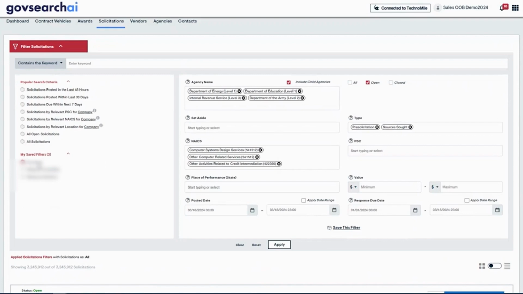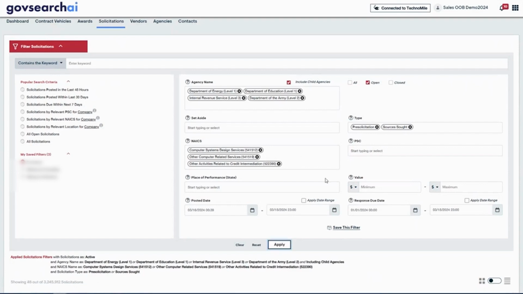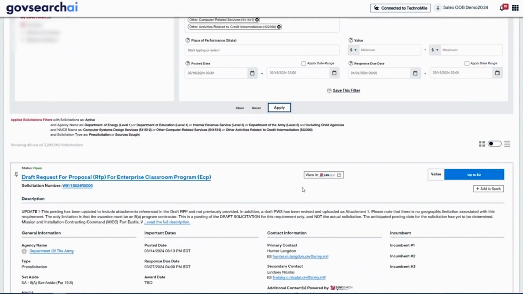For demonstration purposes, we have a filter saved that may be relevant. Applying this series of filters and scrolling down, we see that out of the 3 million records TechnoMile has, going back to 2008, we're now down to 46 that are open currently and likely of interest to pursue.